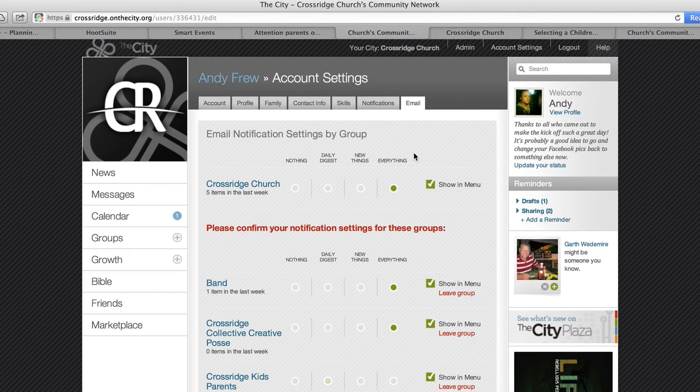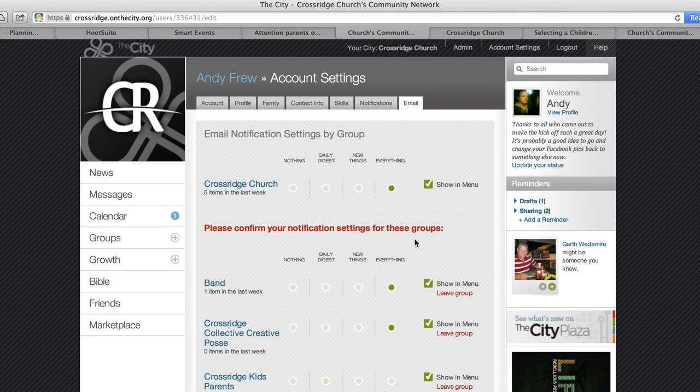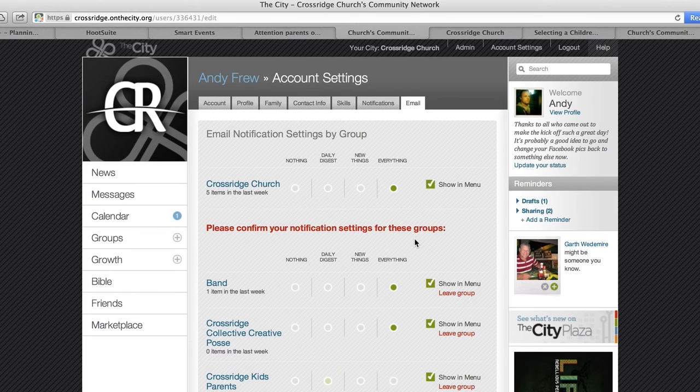Now, if you are a group leader, say over here we have our small group that meets on Tuesdays. For the people who are leading small groups, they are the leaders of those groups. It might be a great idea for you to have everything checked for your small group, because that way they can let you know whenever something new has been created, if there's a new post, if there's a new comment, and you want to stay up to date with what's happening with your small group. So group leaders, group admins, you are probably the only people who are going to want to choose everything, unless you're an information junkie. You like to know what's going on at Crossridge all the time.